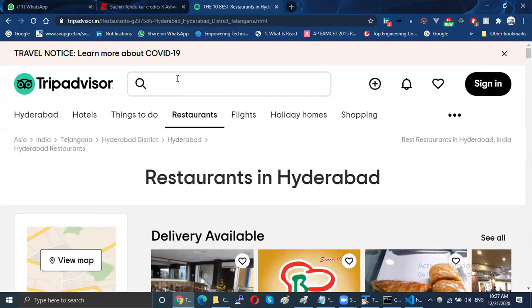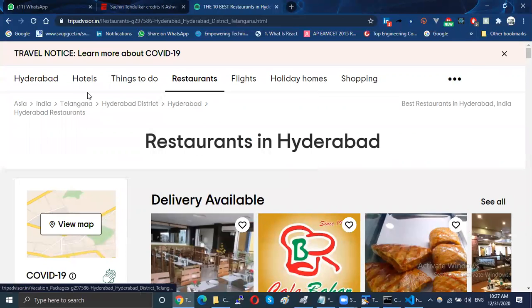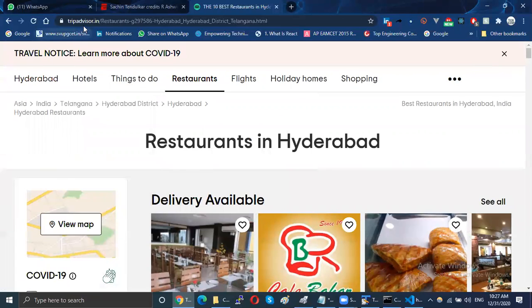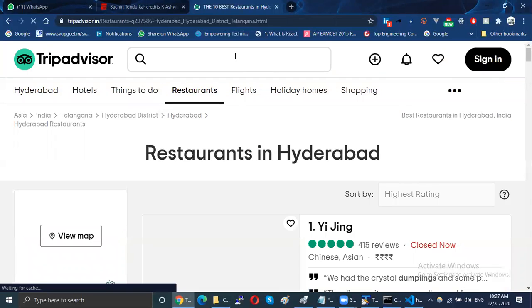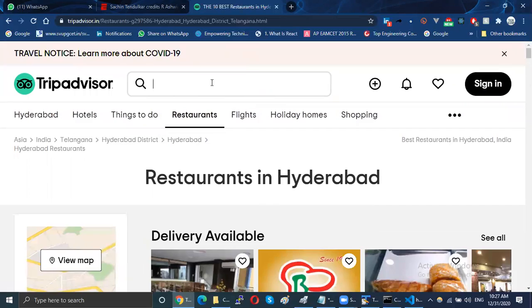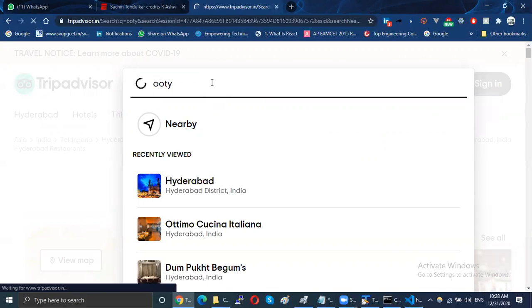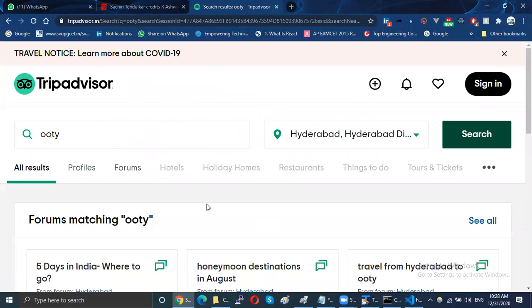Okay, so if I want to go to Ooty, just search for Ooty, and it will give all the options available in Ooty. Okay, understood? Getting my point? Okay, suppose I type here in the search, Ooty. What are all the available restaurants? It will show you.